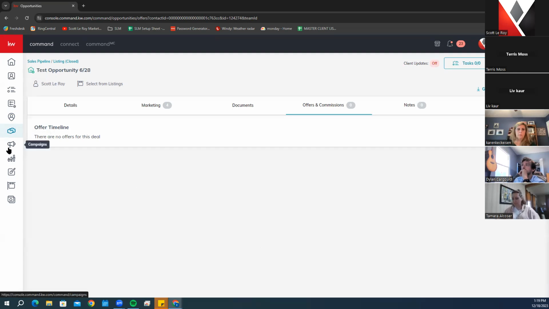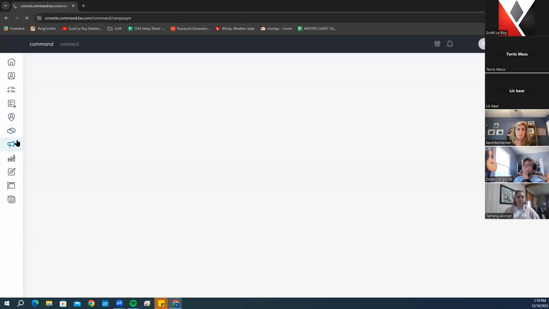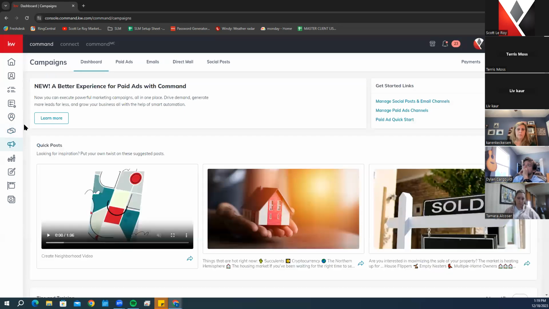The next section we're going to look at is campaigns. Campaigns is where you're able to create paid advertising. You can do social posts through Facebook. You can do all kinds of stuff through here. So you have paid ads, emails, direct mail, and social posts. You can go to create campaign here, or you can do a paid ad quick start.